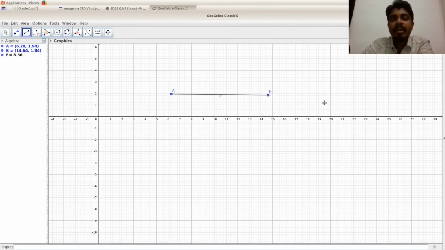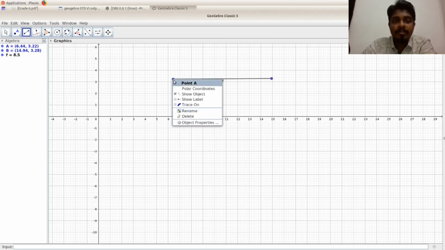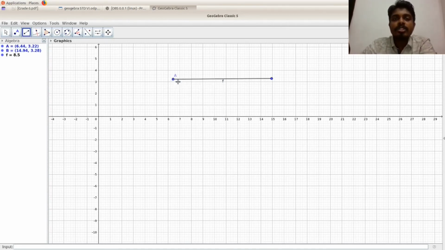If I am drawing another segment like this, what is the label for this point? C. What is the label for this point? D. Sometimes we cannot see these labels. So to make this label visible, what do you have to do? Right click on this point, and you can see here show label. Click on that option so that the label can be visible here.